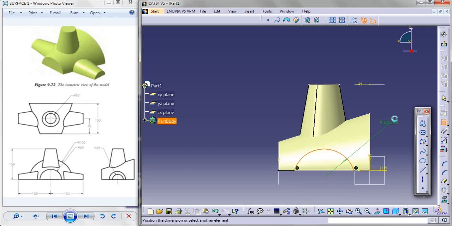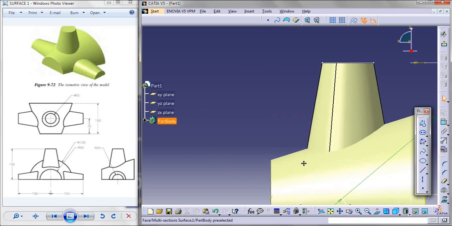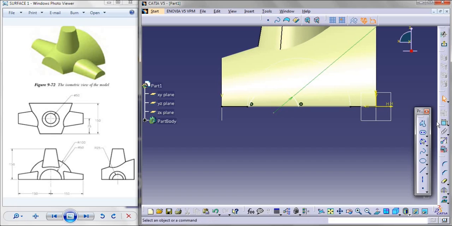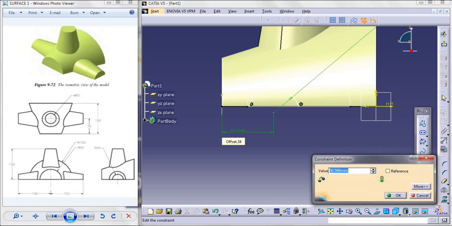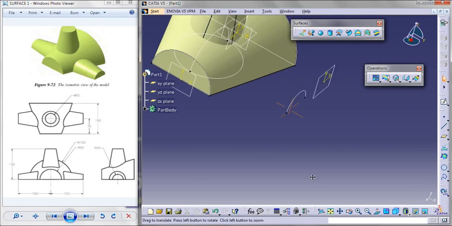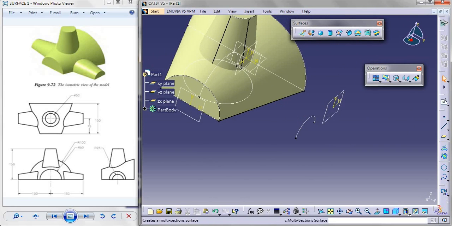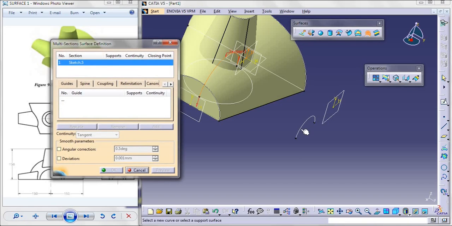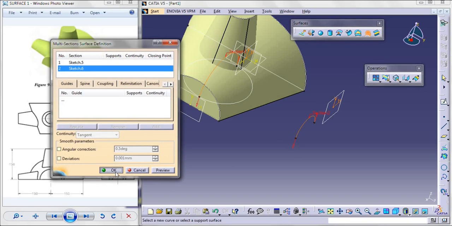With the help of constraint, we'll be specifying the radius as 25, and also the distances we'll be specifying here. Go for constraints. From center point to the end point, the distance is given as 75, and also the end should coincide with this point. Exit from the sketch, then go for multi-section. Select your sections, section 1 and then section 2, give it as OK.